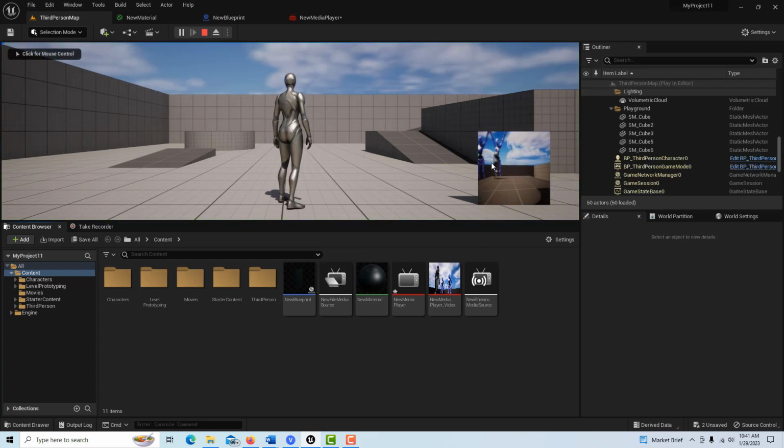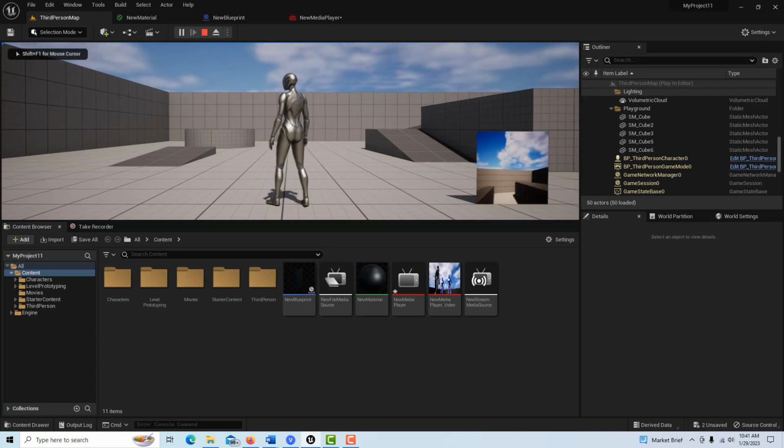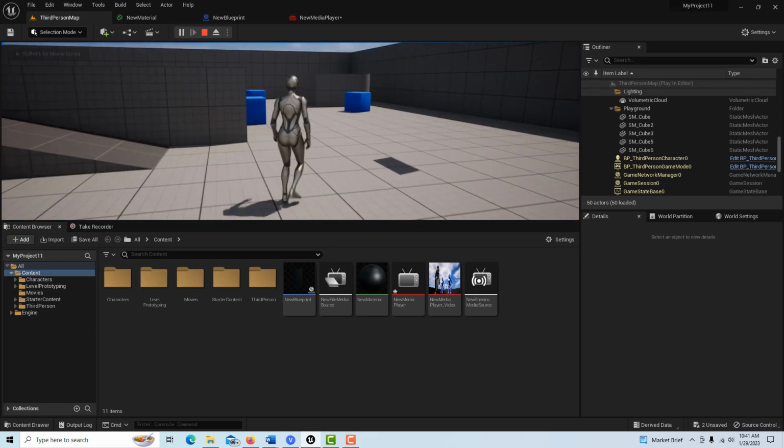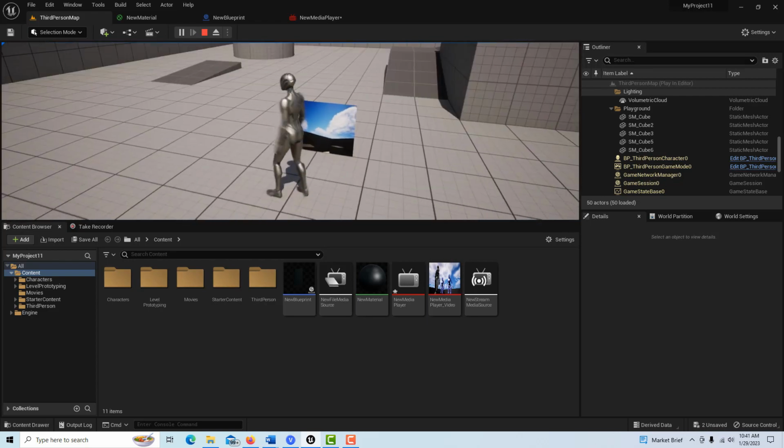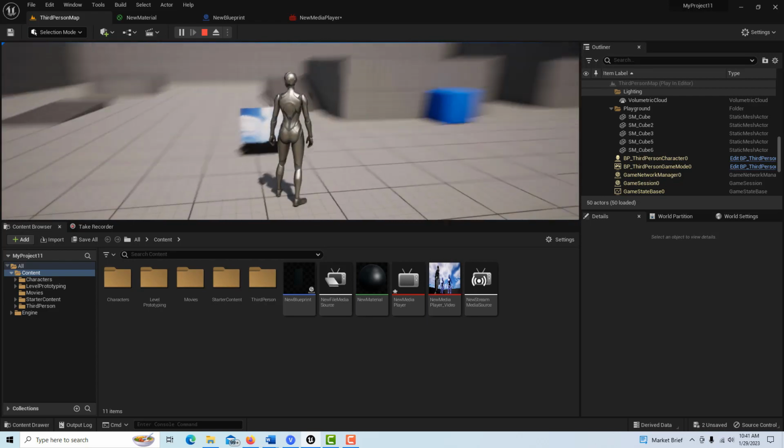So if I hit play, you'll see the media is playing right there. The video is playing within Unreal Engine. I can get it working. It's only one-sided, but if I come around, you can see the player playing right there.